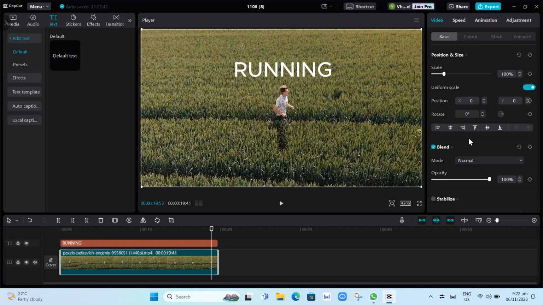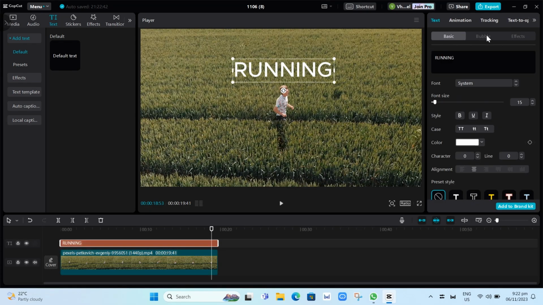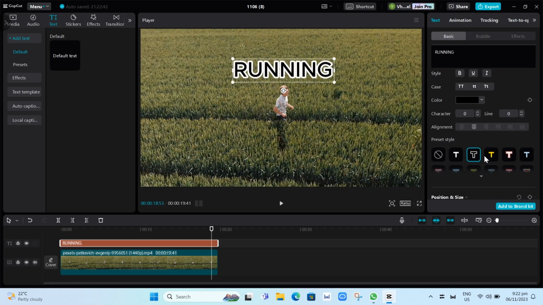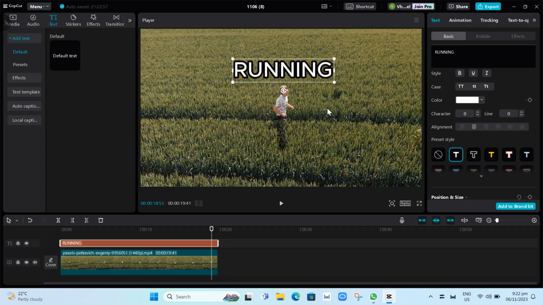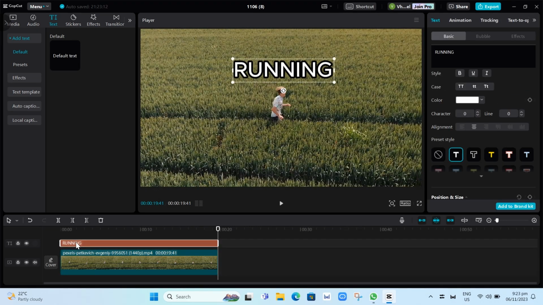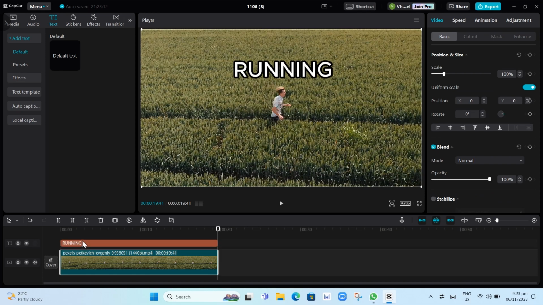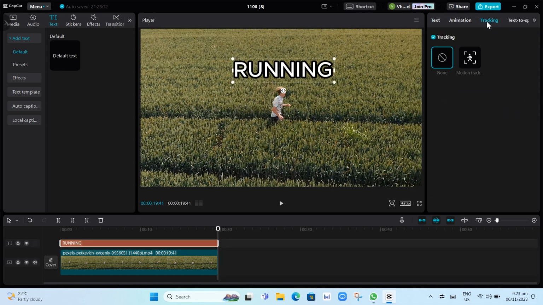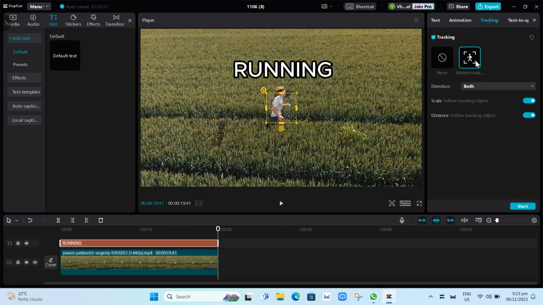So for example, we just click on that text and we're looking at the fonts like right here, the font style. So for example, I want to use this one. And then if you want to use a motion tracking, just need to click on that text and a tracking option right there. So click on that and click on motion tracking.